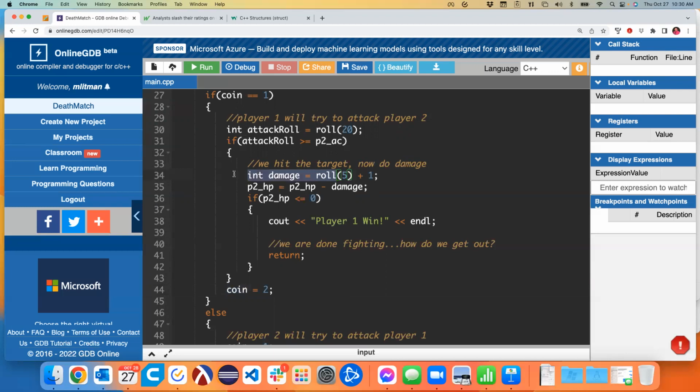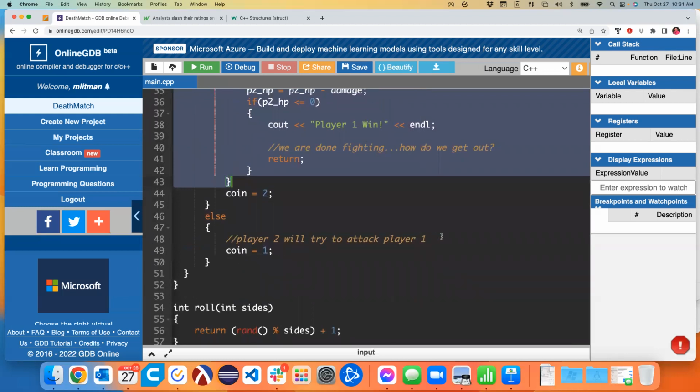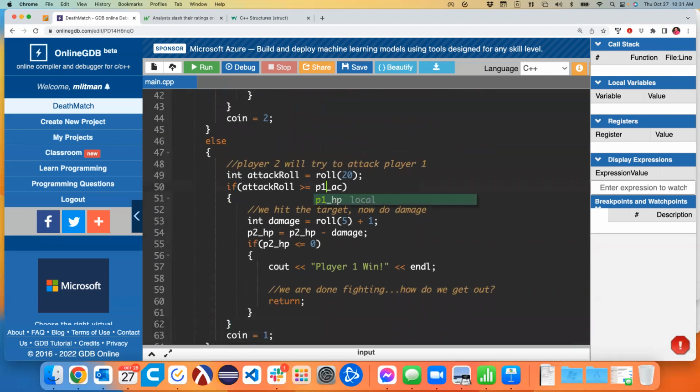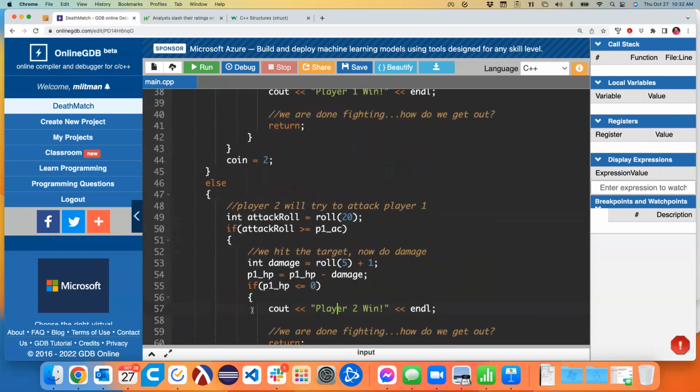So we're going to do pretty similar stuff. In fact, let me just steal this and we'll modify it. So if it's player two's turn, we'll generate an attack roll. We're going to check that attack roll against player one's armor class. If it hits, we'll generate our damage. We'll subtract from player one's hit points the amount of damage that was just done. We'll ask, is player one's hit points less than or equal to 0? If it is, that means player two won, and that means we're done fighting. So we'll hit return, program's over. All right, make some sense?